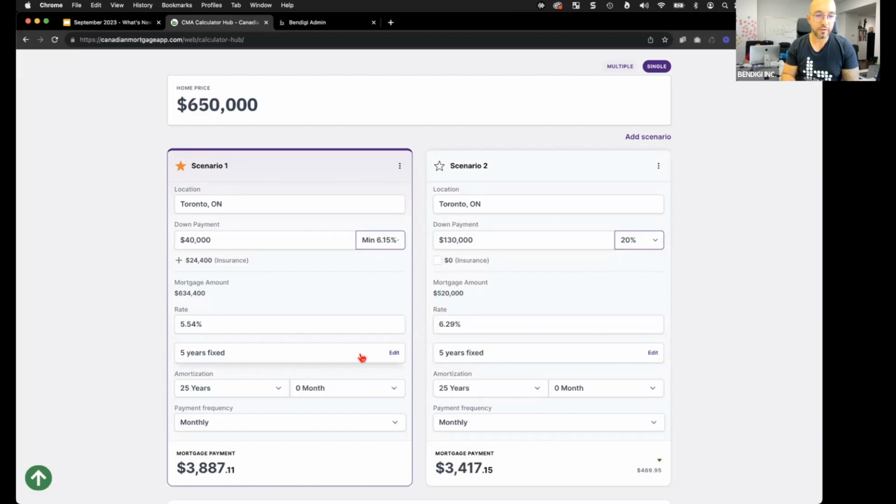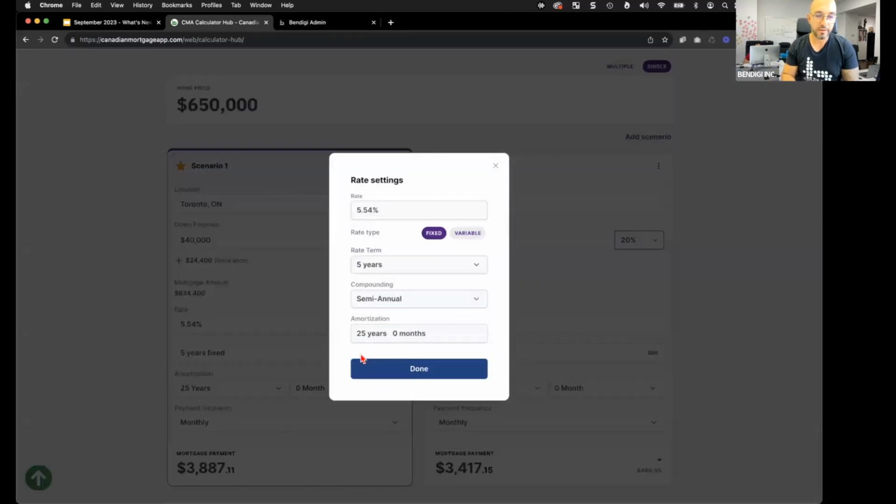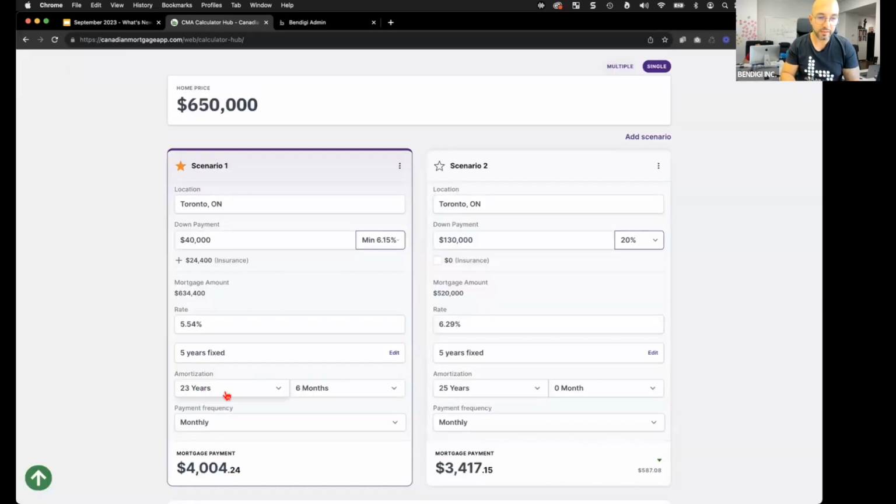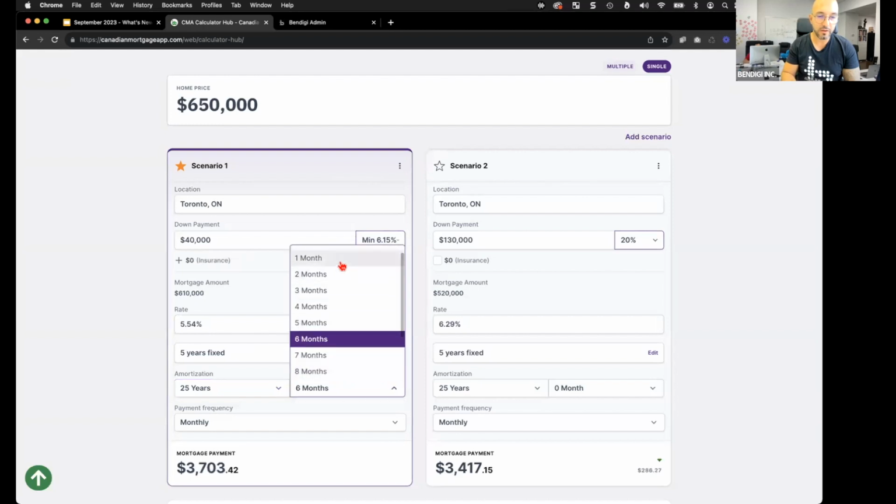If you need to change it, you obviously tap on this. You can change the compounding of it. You can go into detail with the amortization. You can say 23 years and 6 months, and it will update here too. Or you can just say, hey, I want 25 years, 0 months.